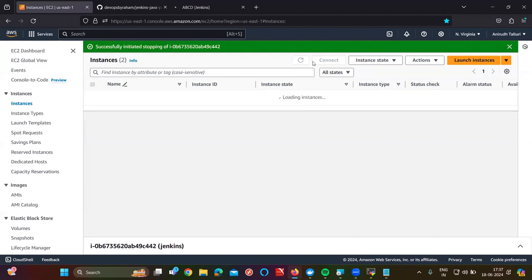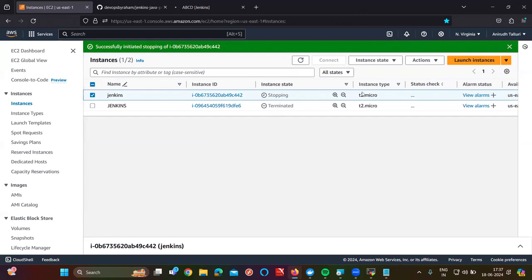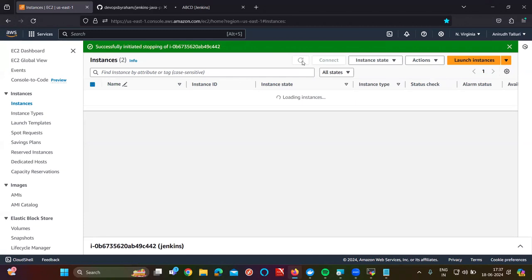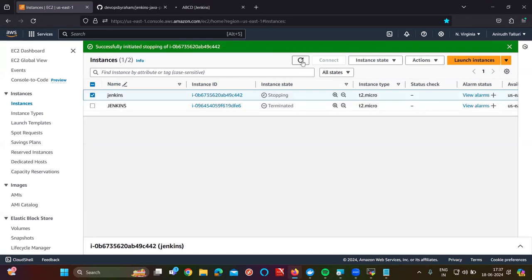So once it is stopped now, what is the current instance type? Instance type currently, I want to go for T2 medium. Of course, T2 medium is paid, but I'll show you how to attach T2 medium. Okay. T2 micro will spin up with 1 CPU, 1 GB of RAM. Correct.